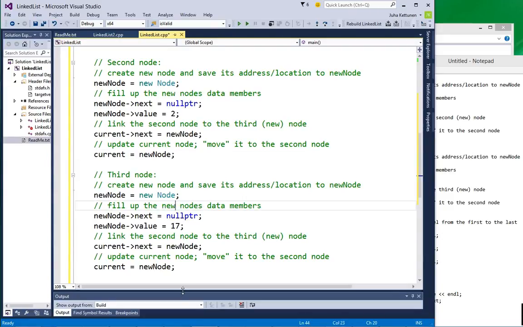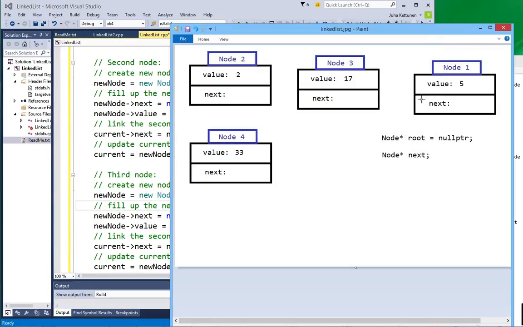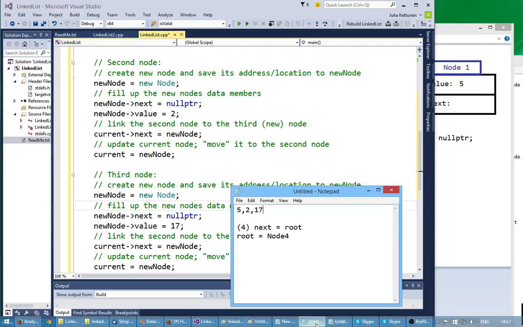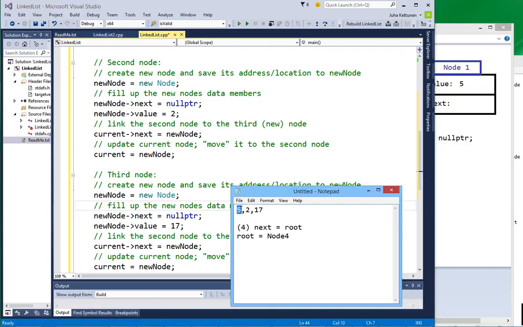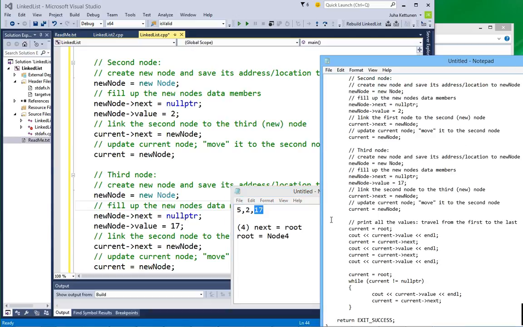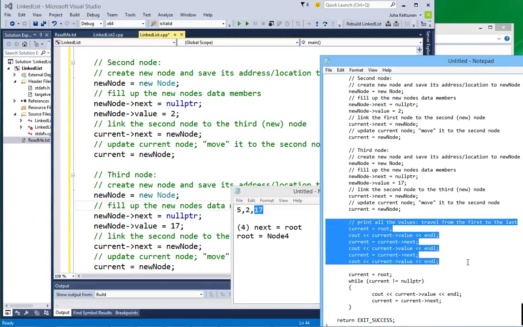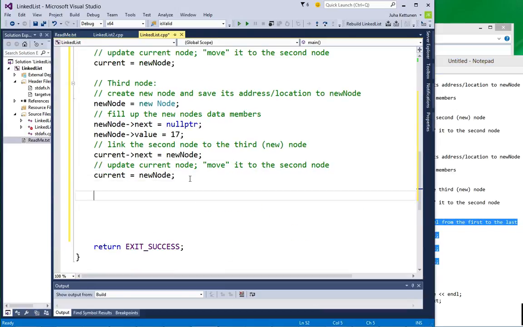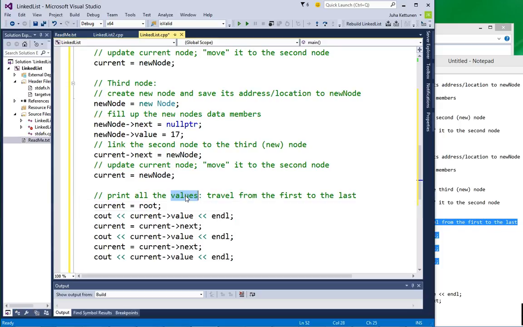So now we have 3 nodes here, and now, for example, let's say that we just want to print the values. We have created 3 nodes and we just want to print the values of each element. So how would we print the whole list? And here is the code to do that. Print all values, travel from the first to the last.